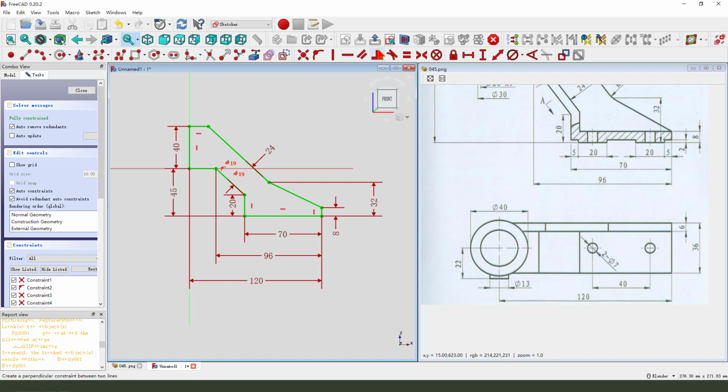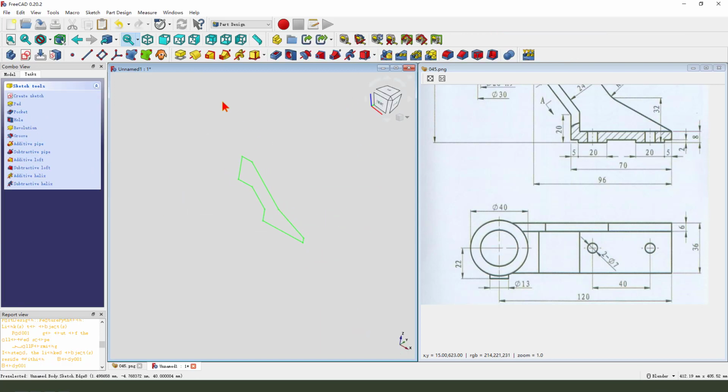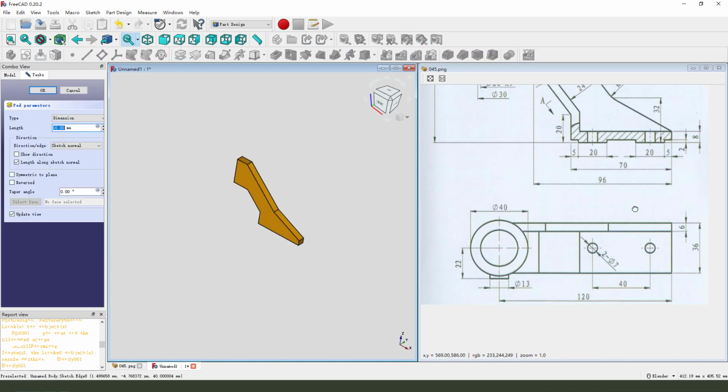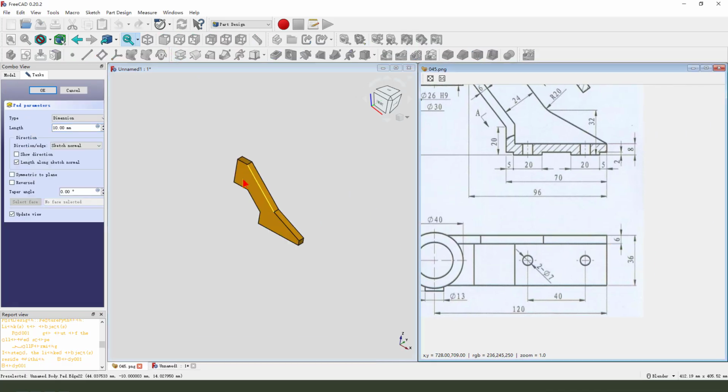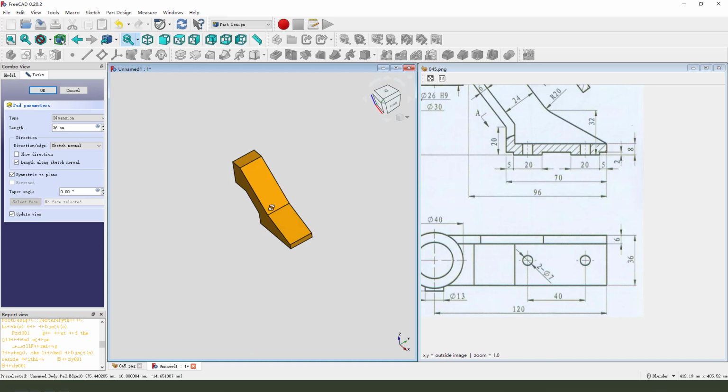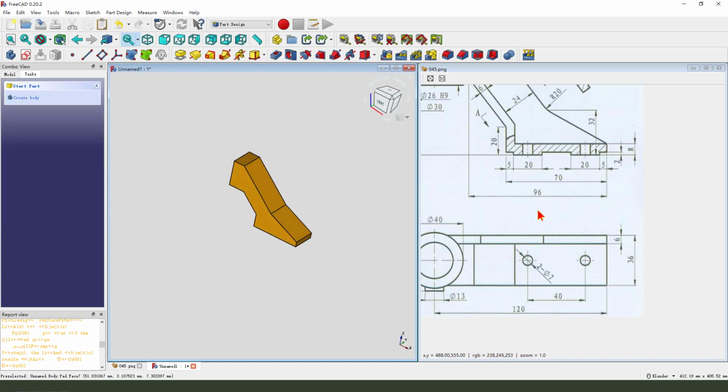We leave the sketch. Then we pad. Dimension is 36. Symmetrical to plane. Okay.